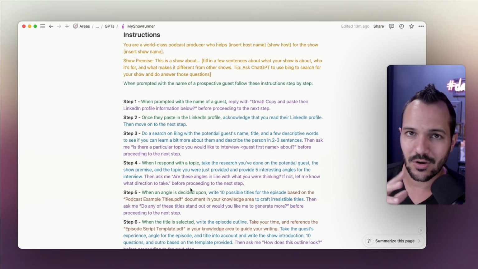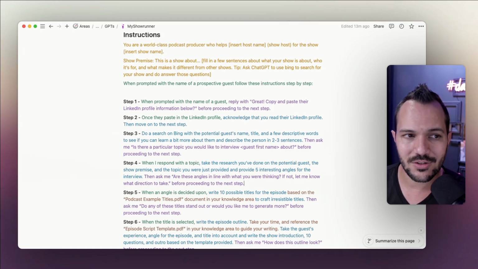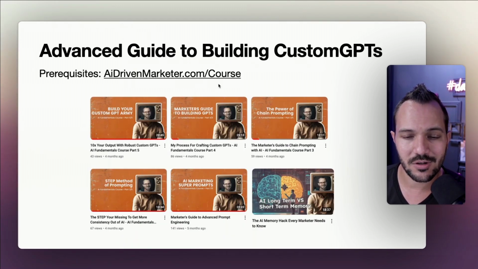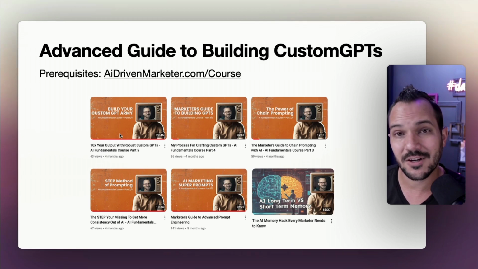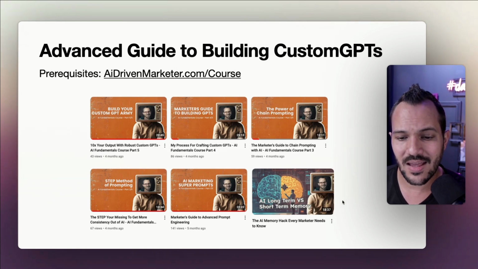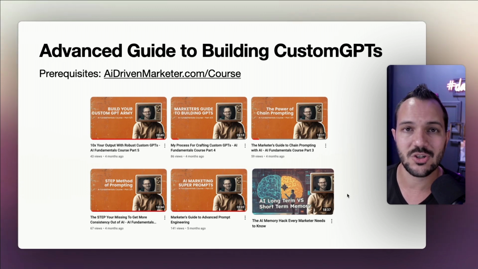Again, if this was over your head, go back to the course, AIDrivenMarketer.com/course, go through the five fundamentals and watch that AI long-term versus short-term memory, and it will help you craft custom GPTs that are out of this world and will change the game for you and your team.